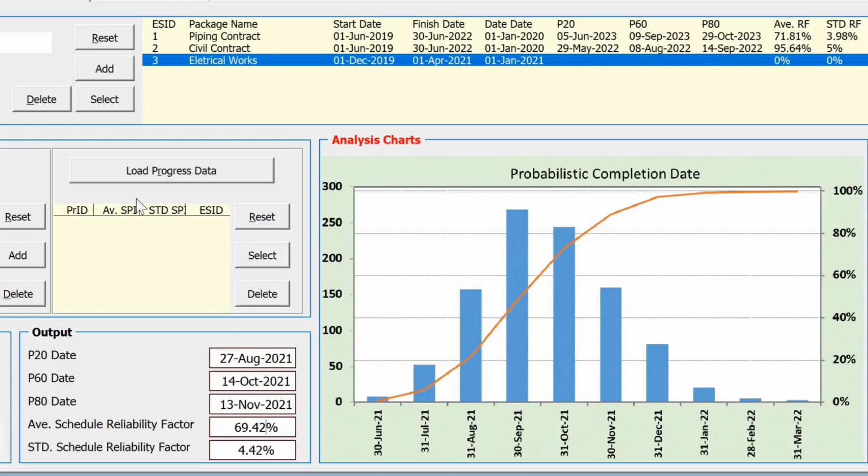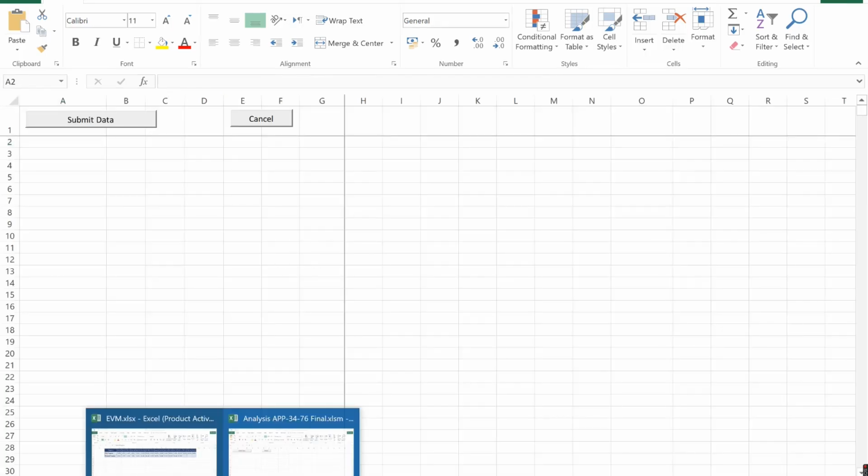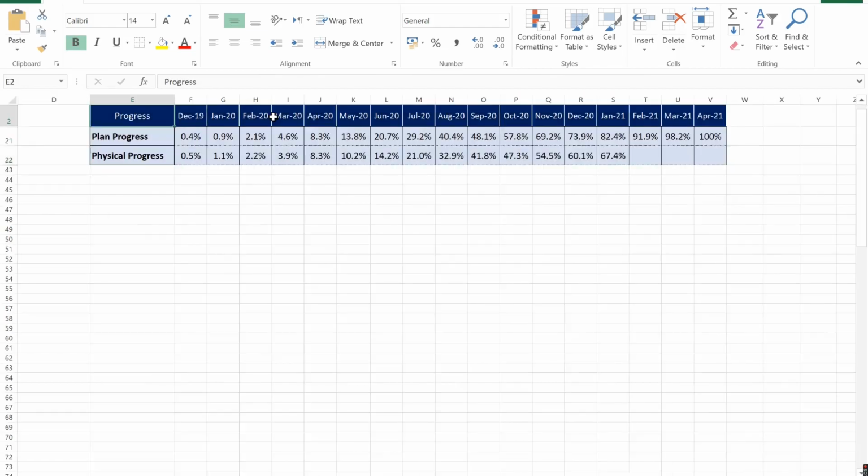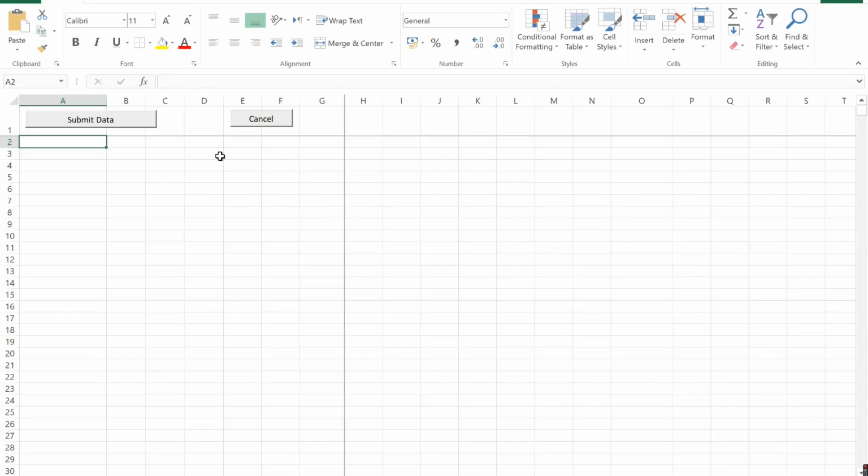The next technique is based on progresses. In order to load the progress data, I have to click on the load progress data button. New sheets will open. I have my escape data already opened. I have to copy 3 rows. First is my time scale. The second one is the cumulative plan progress. It has to be in the same order. And then the next one is physical percent complete or cumulative actual progress.